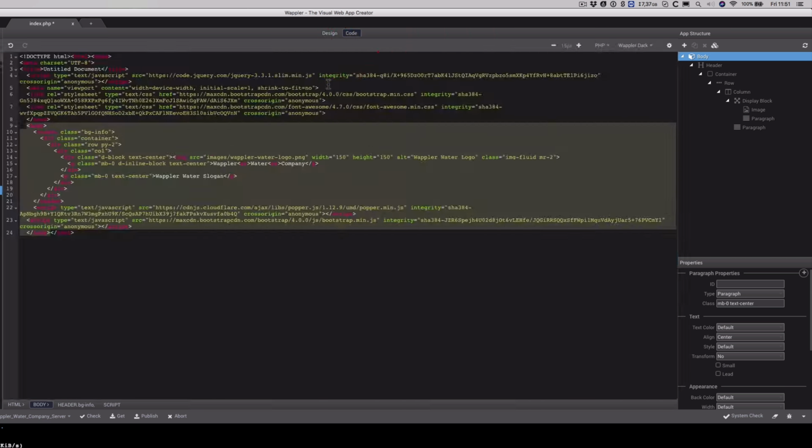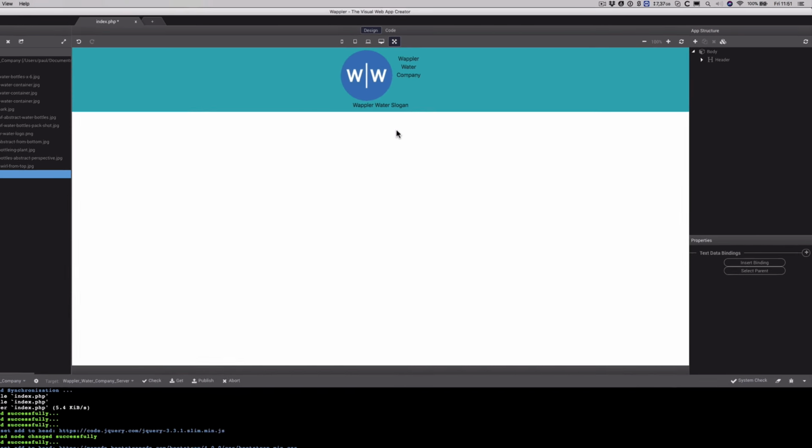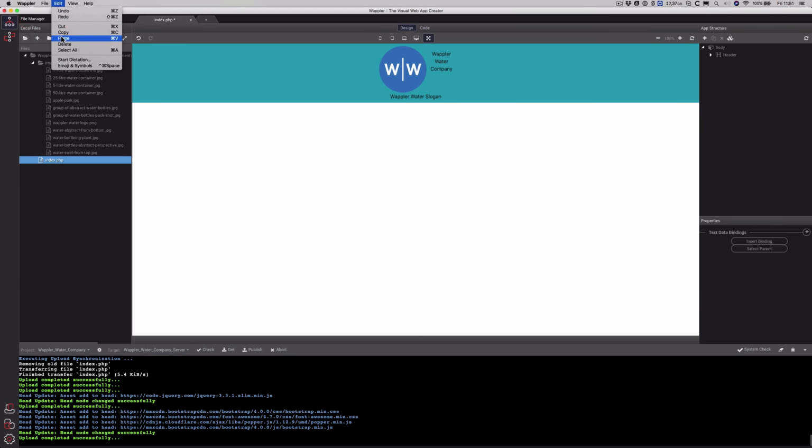When I'm finished with a section and want to see what I have done, I find it a little tricky in Wappler because there is no real deselect all command or click off. So to achieve this, I just go to code view and click anywhere in the head, then go back to design view so I can see everything properly. Let's save our page so far.